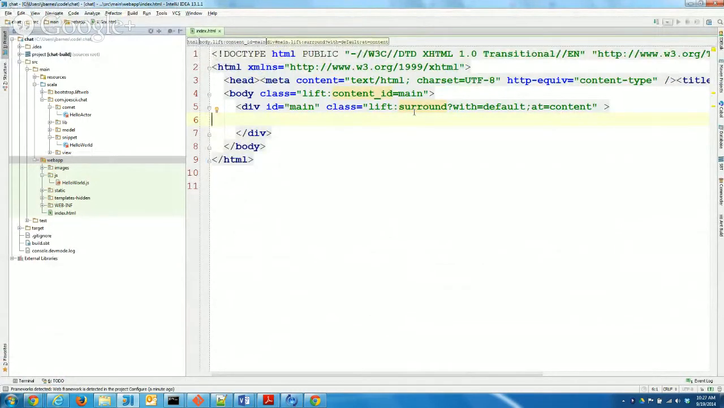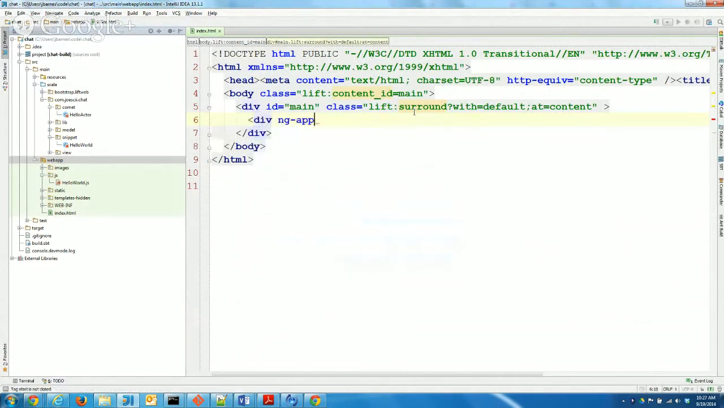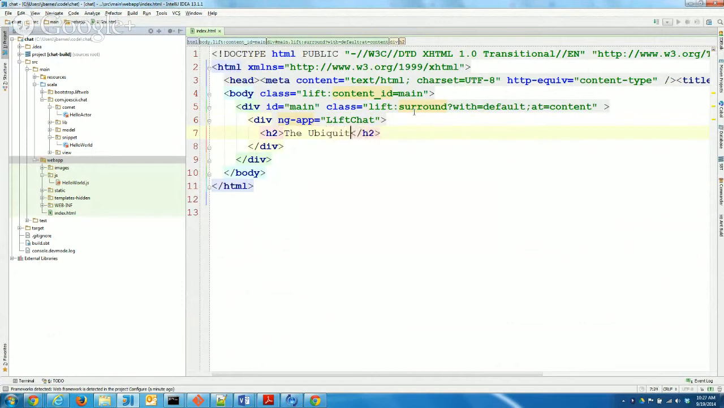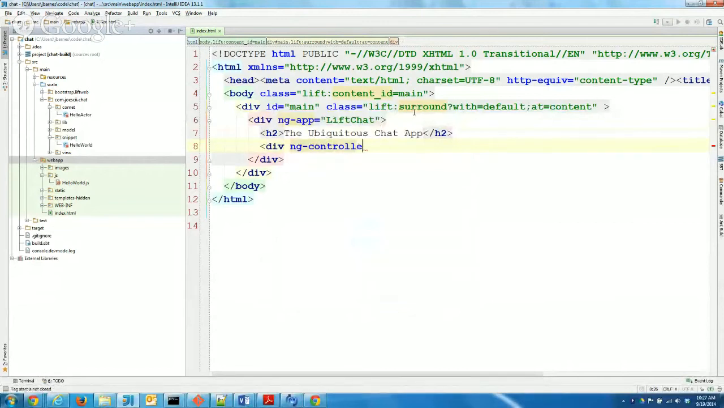The first thing I'm going to do is put a div in here to contain our Angular application, and we'll give it a name, and this will tell Angular where our application is inside of the DOM. And I'm going to give us a nice little title here, the ubiquitous chat app. If you've done Lift, you know that we love the chat application as the basic example of demonstrating all the power of Lift. So we're going to do the same here for our module demonstration of LiftNG.